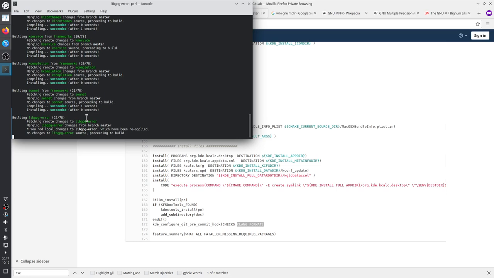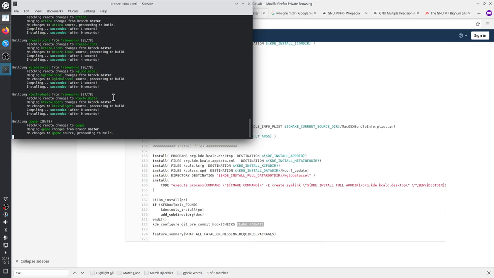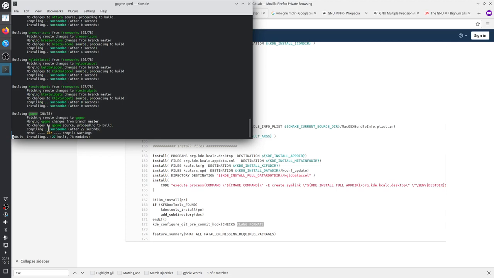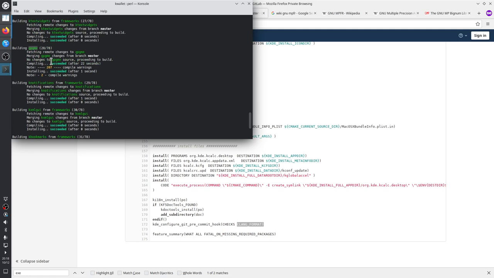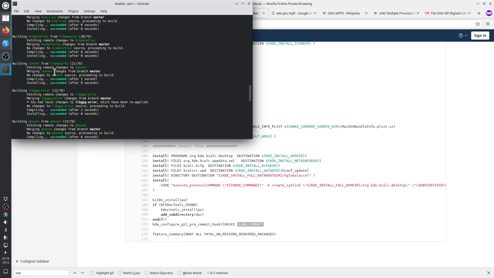Not all of the KDE Frameworks are required for KCalc to be built or to run, but they're used as dependencies nonetheless. That's the way kdesrc-build does things sometimes. Okay, and since I have built Qt 5 using kdesrc-build, it's also going to build some libraries which depend on Qt, such as this gpgme, libgpg-error.